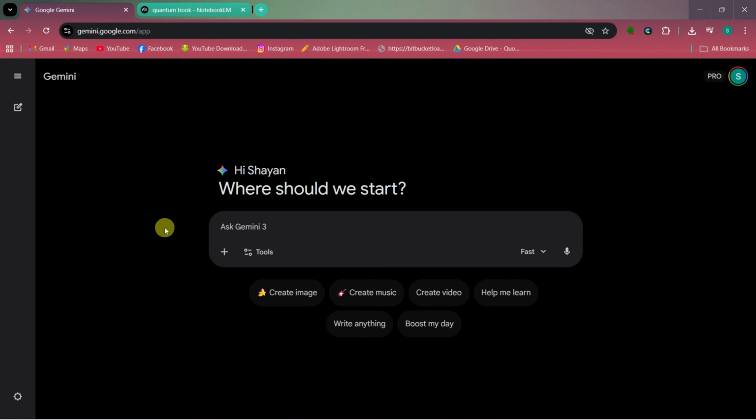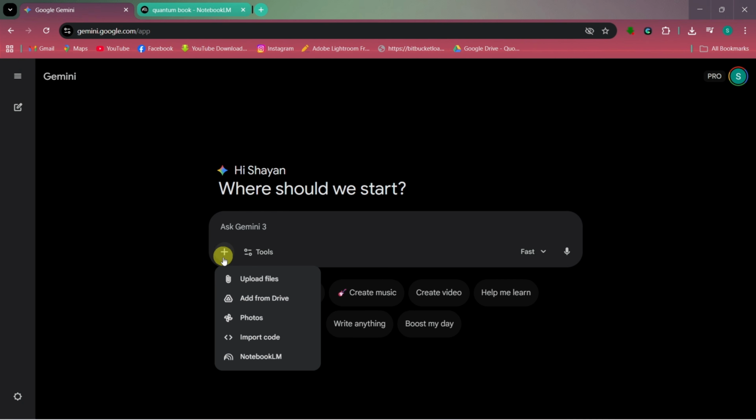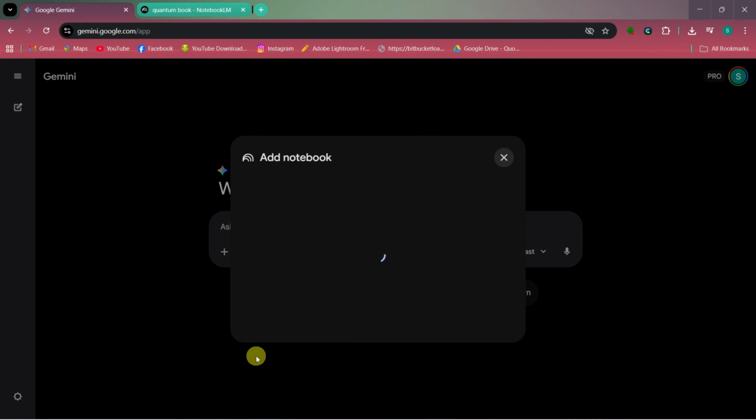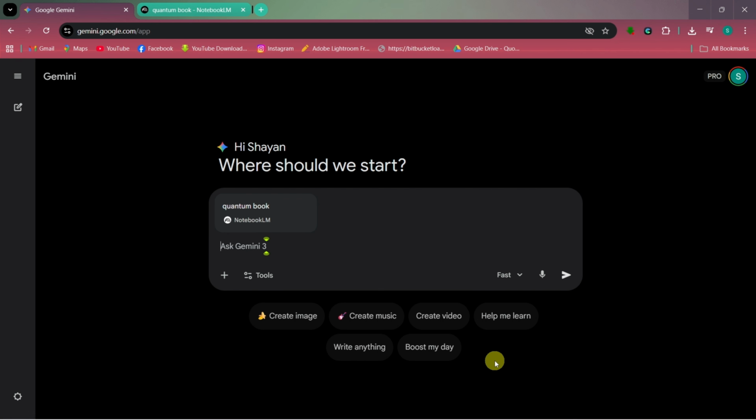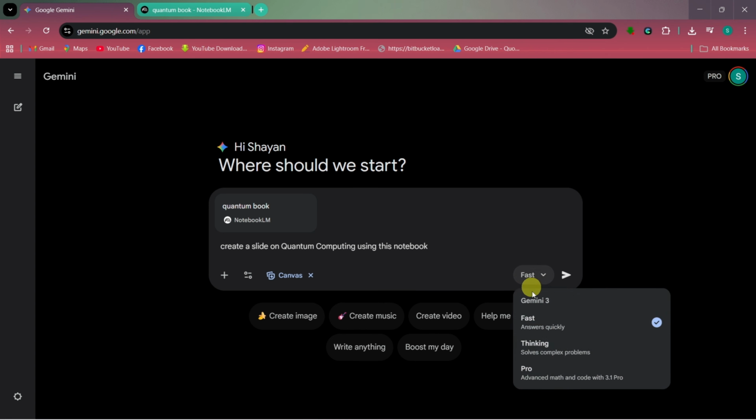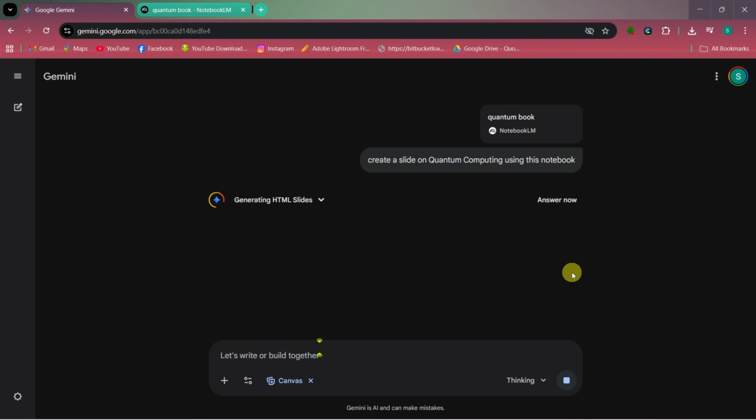And finally, use case 5, probably the most powerful one on this list. This is about Notebook LM inside Gemini. You can now access Notebook LM directly from Gemini and pull in notebooks you've already created. For example, we have a notebook called Quantum Book. We add it into Gemini and write this prompt: create a slide on quantum computing using this notebook. We select Canvas in the thinking model, then submit.